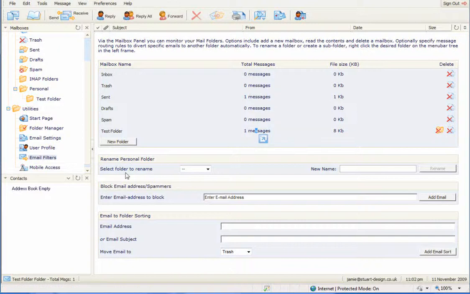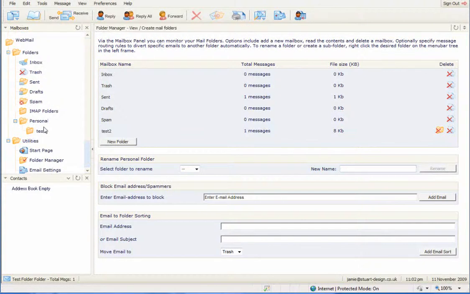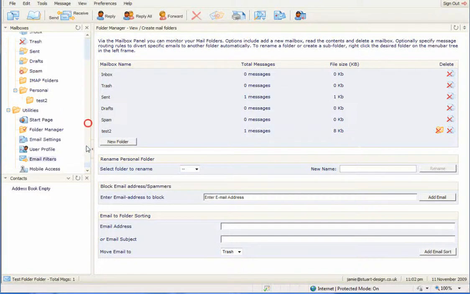You can also rename a personal folder through here by selecting the drop down box and selecting the folder you want to rename. And let's say we want to change the name to test2, for instance. Type in the new name, click on rename, and straight away, as you can see over here, under personal, which is where any folders that you add in, it's changed the name already, which is then filtered through to everywhere else. So that's the folder and email sorting.